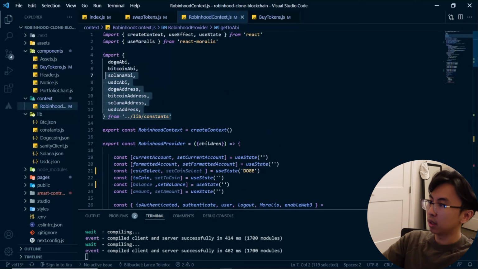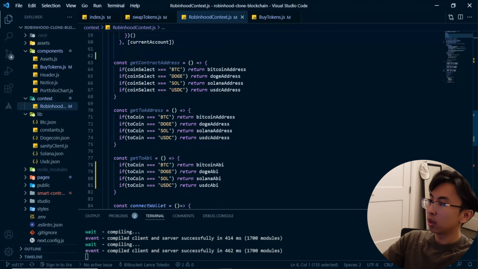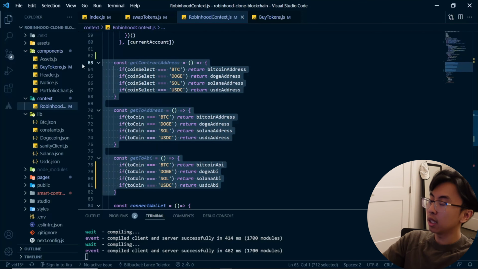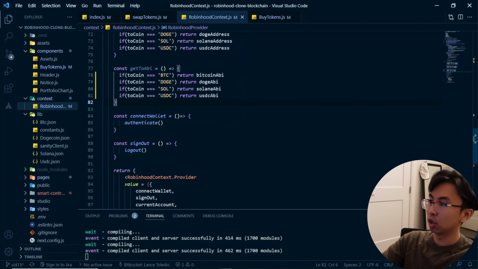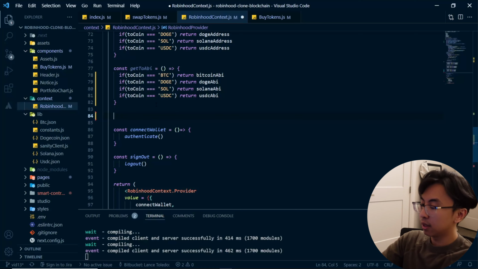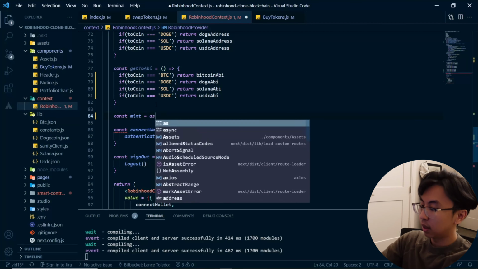Hey, and we're actually using all the imports. Amazing. Cool. Yeah, so these are our helper functions that we're gonna need for our mint function. So let's actually work on that mint function now. Coming down below here, I wanna say const mint equals async function.